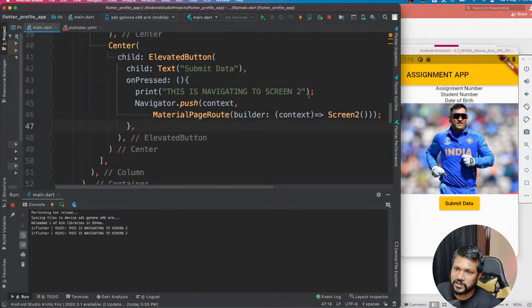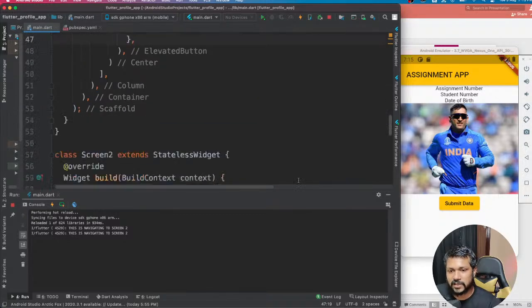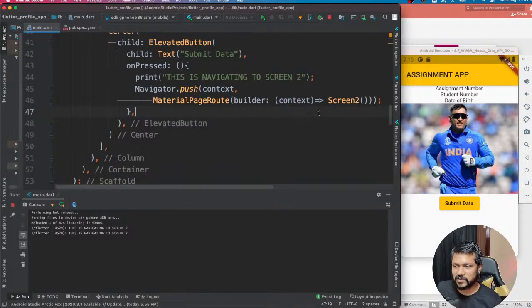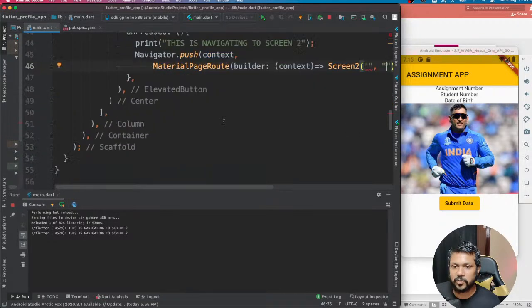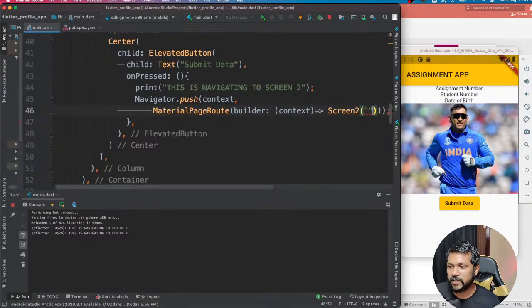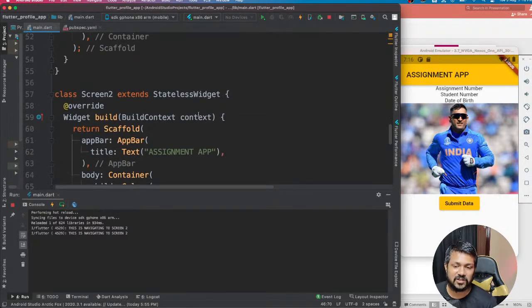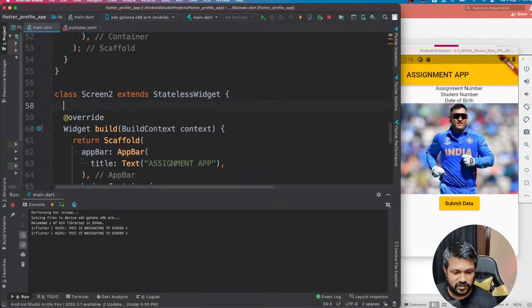Now, how do you transfer the data from screen 1 to screen 2? The only way you can transfer the data is when you're creating the object right here. You're creating the screen 2 object right here, and you can pass that data by saying something like this, data 1 followed by data 2, and your screen 2 should be capable of receiving it. That's when you need to create something called a constructor, and as soon as you create a constructor, you'll be able to pass data pretty easily through it. So that's what I'm going to try to do now.